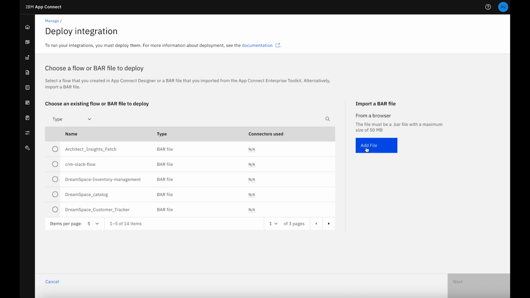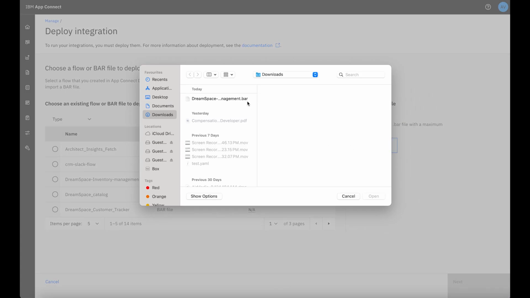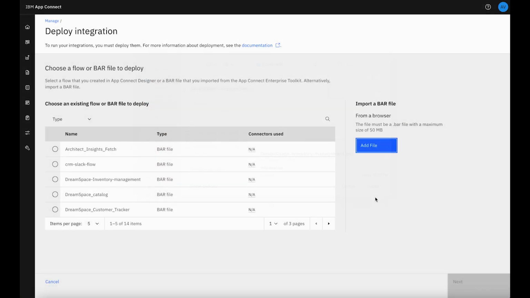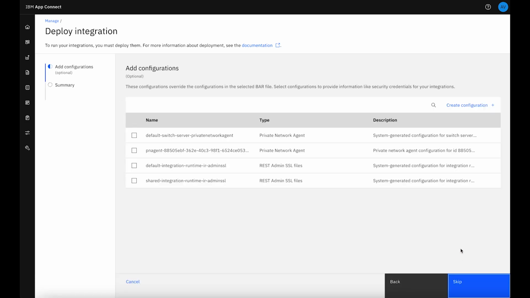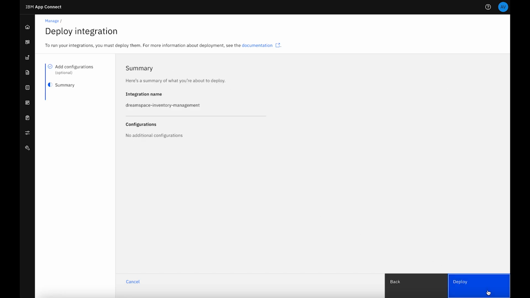Alternatively, you can upload a bar file using the Bar File Upload widget on the page. For this demonstration, I'll upload the DreamSpace Inventory Management bar file and click on Next to navigate to the Configuration Selection page. While this step is optional, we can select the configurations we wish to apply. Subsequently, a summary page will display information about the deployed bar name and configurations.